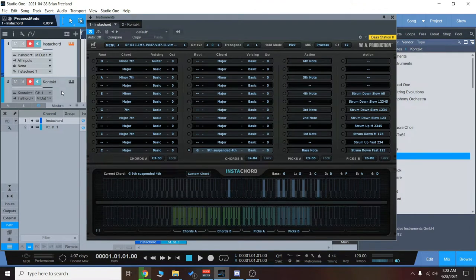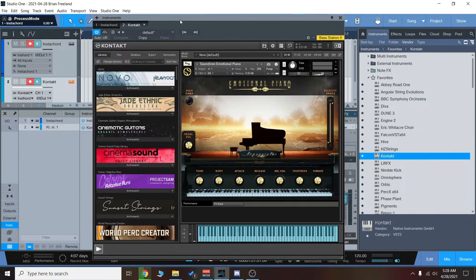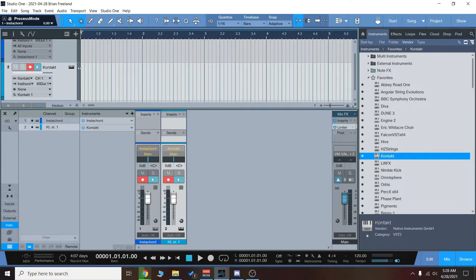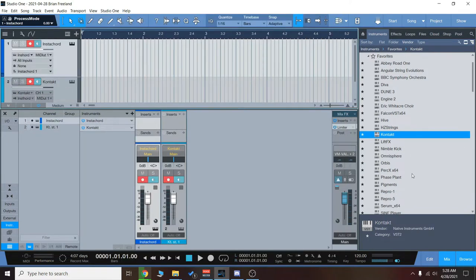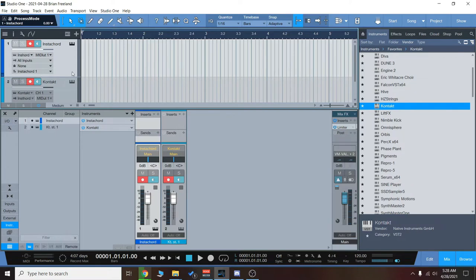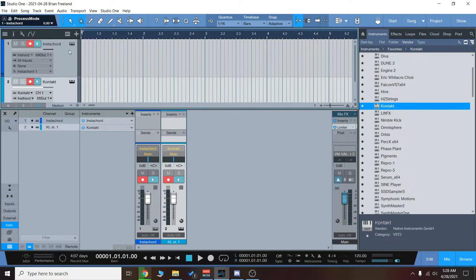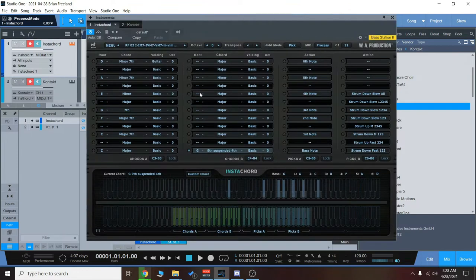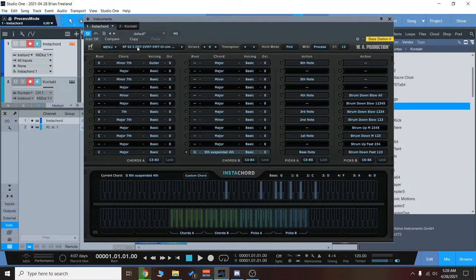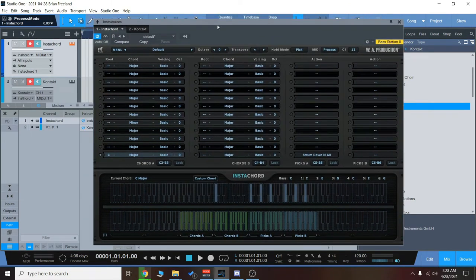So how it works is you're going to load up an instrument, and I've used Kontakt here, a piano, and then we're going to load in Instachord. Drag that in here, and then we're going to make sure that the input for our instrument, which would be here, is going to come from Instachord. Now, how this plugin works is by default, you can program in your own chords here, and they will be assigned to key switches down here.